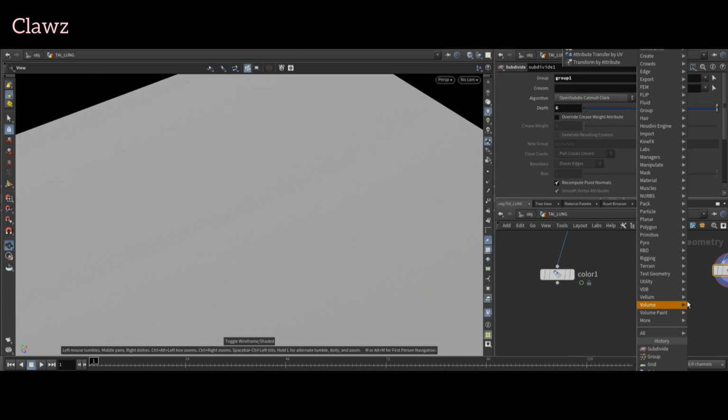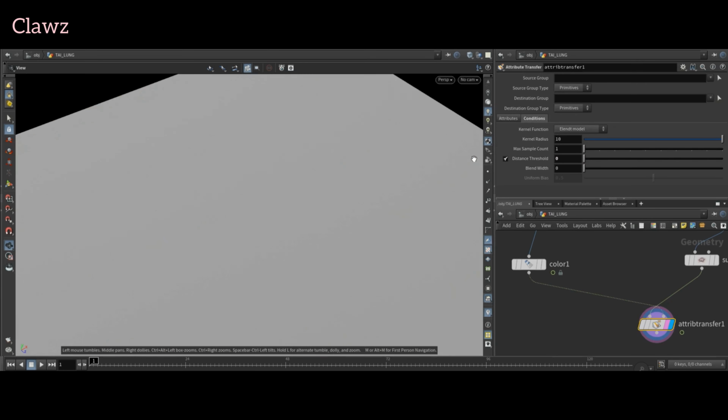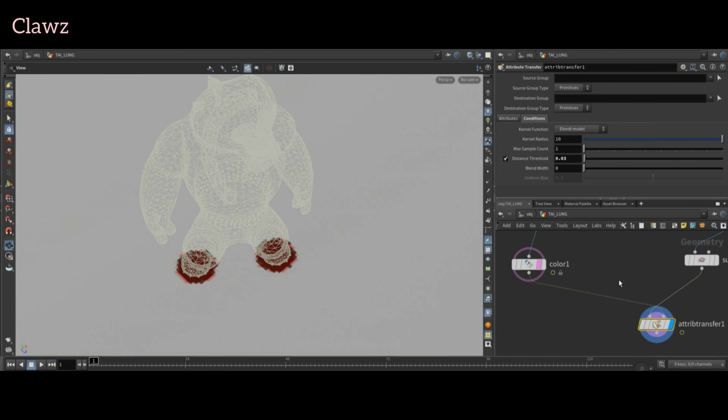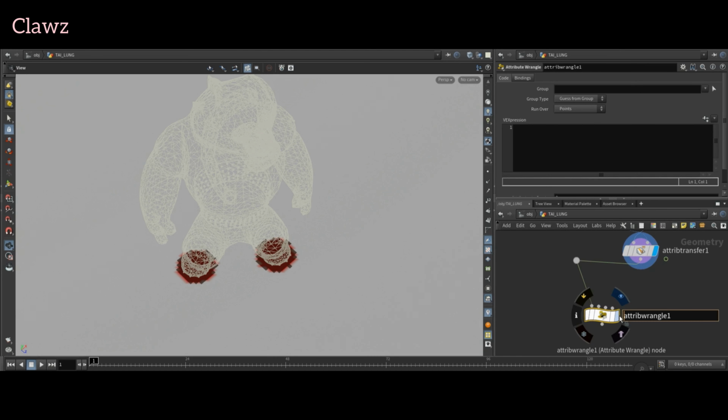Transferring the color attribute using the attribute transfer. Click on conditions. Distance threshold will be 0.03. So next will be our wrangler. This will remove our extra geometry. For self understanding I rename this.